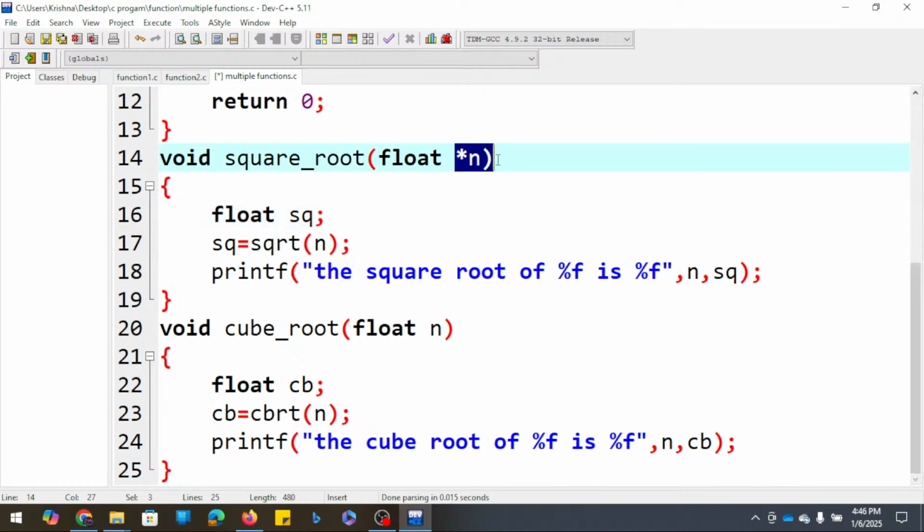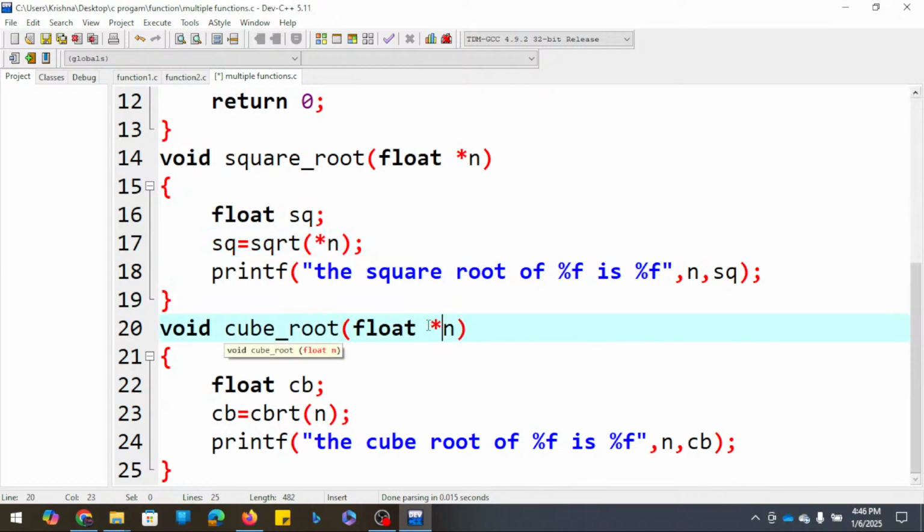So this is the name of the pointer variable. Now we have to use the variable value, not the address. So we have to dereference it. Dereferencing means we have to put the indirection operator here. That's all. And the same also goes here. Look, it's very simple here. Yes. Let's save it. Let's run it.